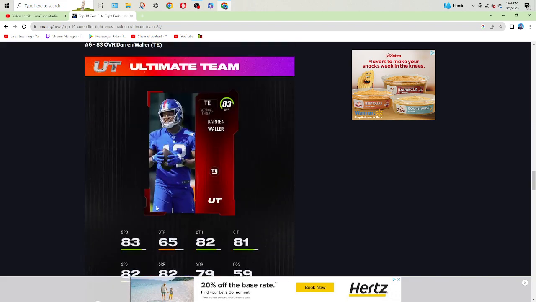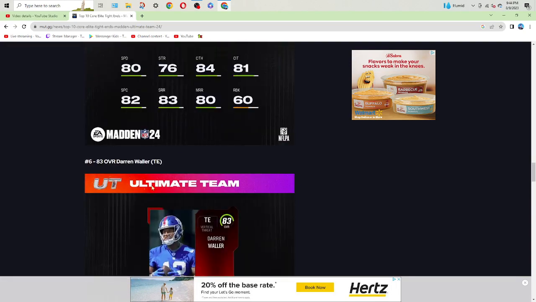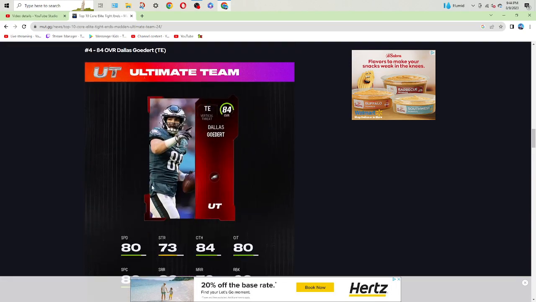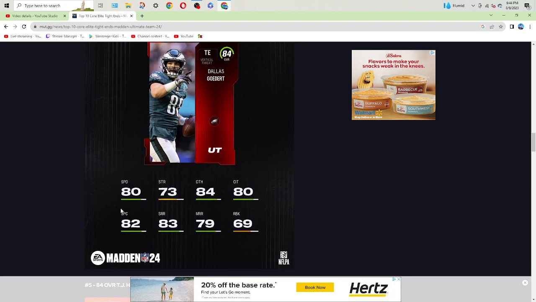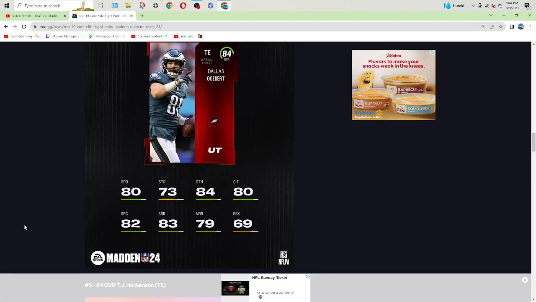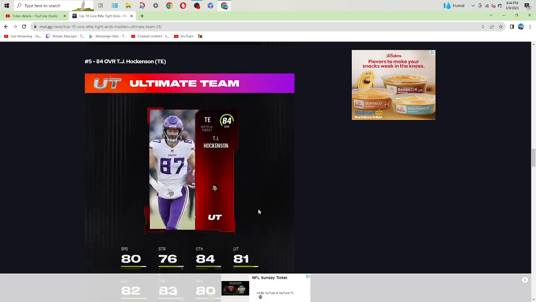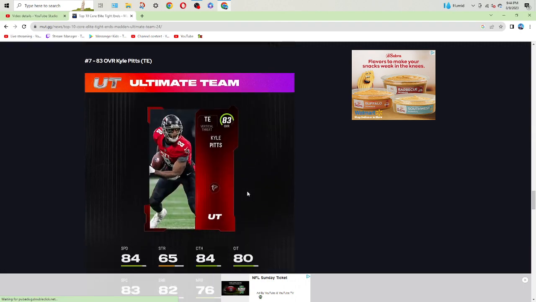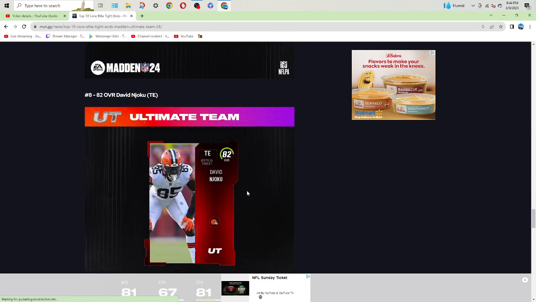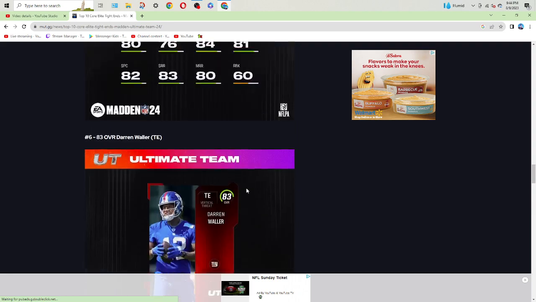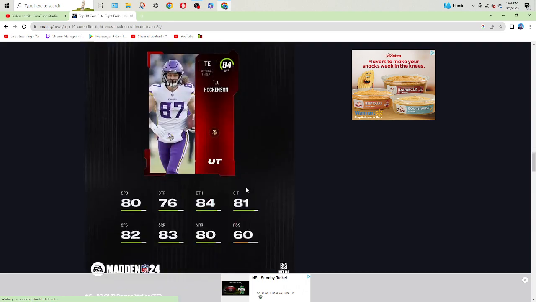Then it's going to be Darren Waller, I think. Then Dallas Goedert doesn't have that good of stats, even though he did really good. He looks like a really good player. Then we'll do Dallas Goedert after Darren Waller. Then Kyle Pitts. Actually, no, Kyle Pitts, then Dallas Goedert.